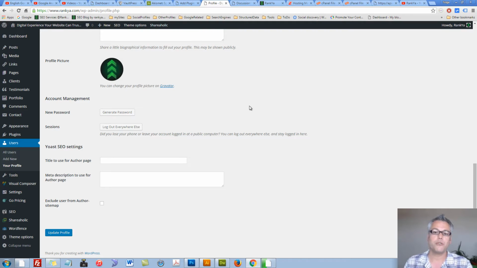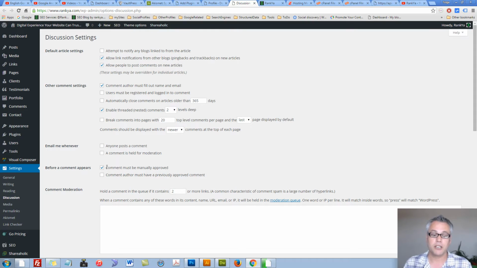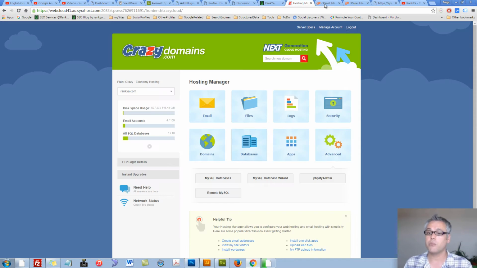Also, you should 110% make a habit of changing your passwords for your dashboard regularly. Always choose strong passwords. Perhaps once a month, once every 3 months, and so on. Discussions. Before a comment appears on your WordPress site, you have to check this. Comments must be manually approved by you, even if you're using the Akismet plugin. So let's go and see what else we can do.